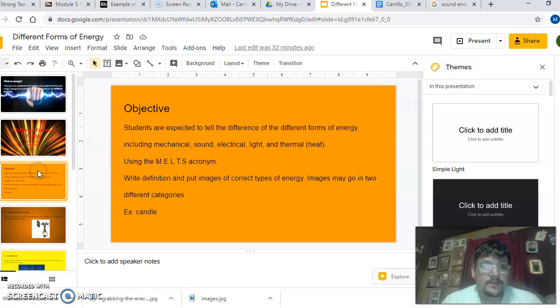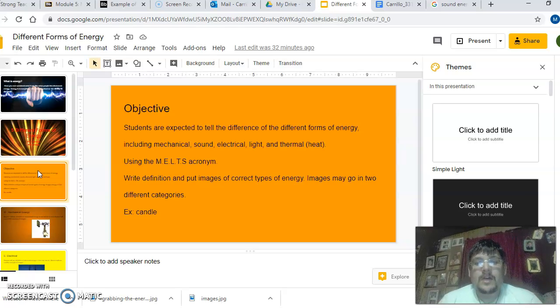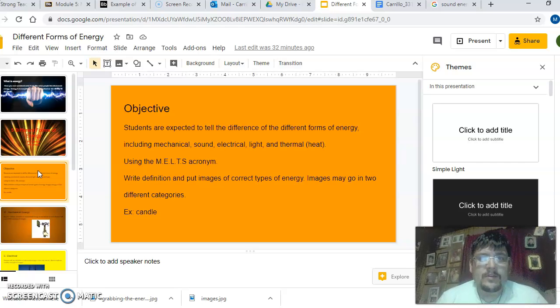And the objective for today is students are expected to tell the difference of the different forms of energy, including mechanical, sound, electrical, light, and thermal. And we will do this all using the MELT acronym that we have been working on in class. You will be making a Google slide presentation where you will write the definition and put images of correct types of energy. Images may go in 2 different categories, such as a candle.